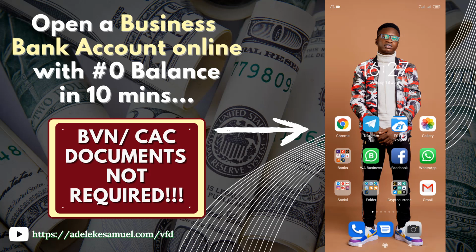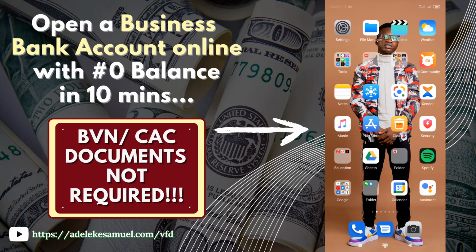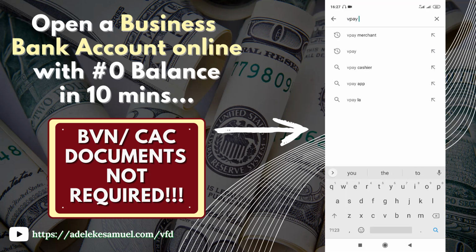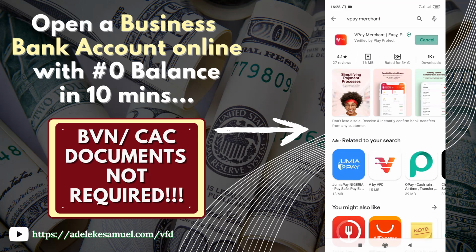So guys, the very first thing you want to do is to go to your App Store or Play Store. Then search for the VPay Merchant app. Search for the app and click on Install. If you are using an Apple iPhone, just search for VPay Merchant. It's the same thing. So you install the app on your mobile device. This is what we'll be using to create the business account.